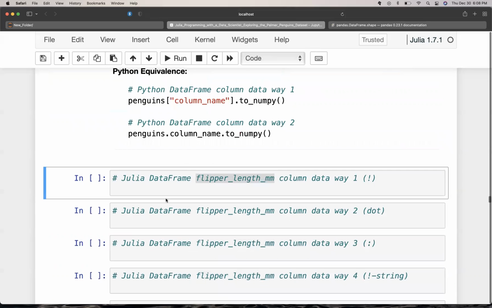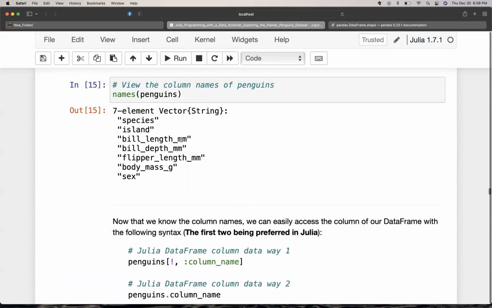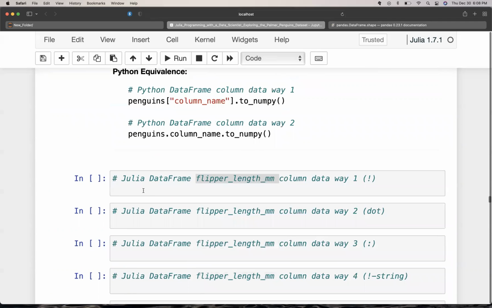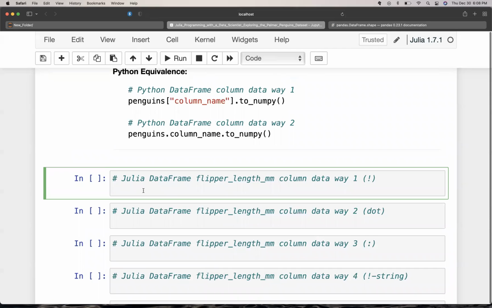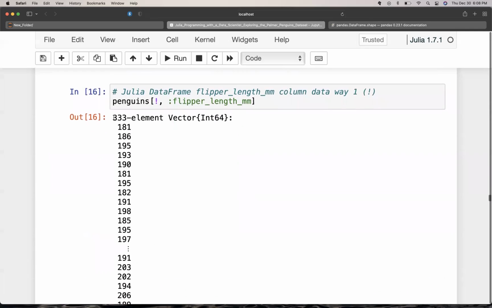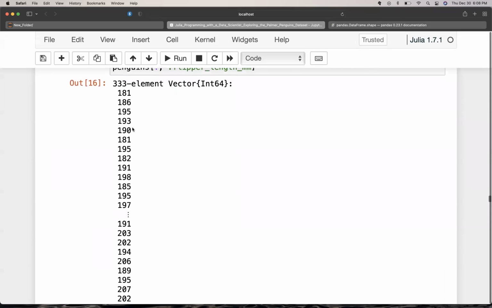So let's go ahead and do this, and let's focus in on the flipper length, right? If we come back up here, we see that flipper length in millimeters is one of the columns. So if we do penguins, bang, comma, colon, flipper length underscore mm, we see that we get all of the entries in that column.